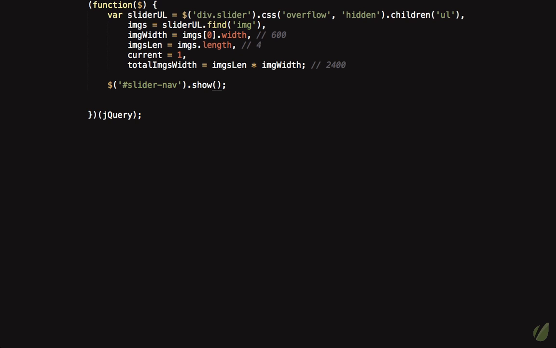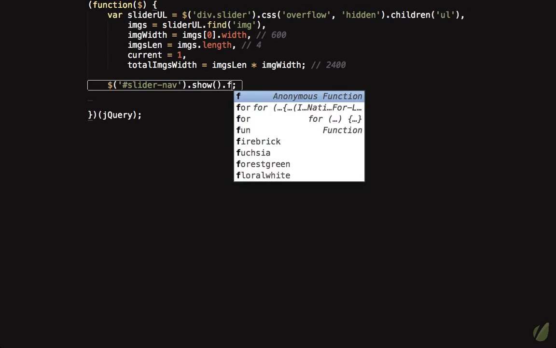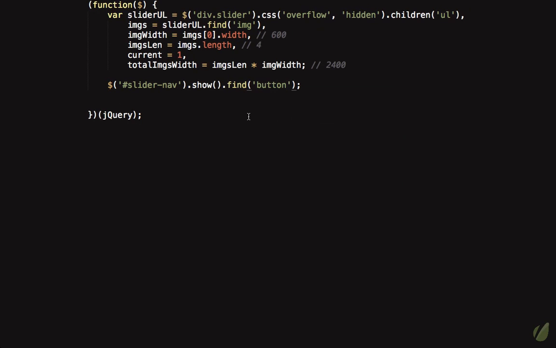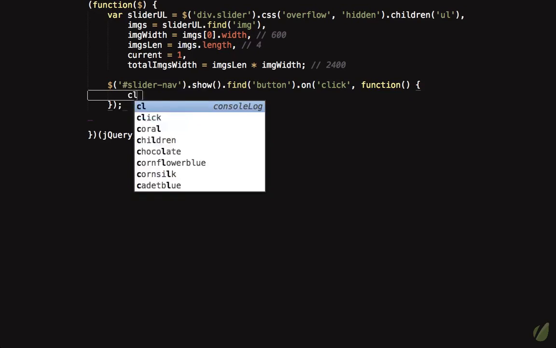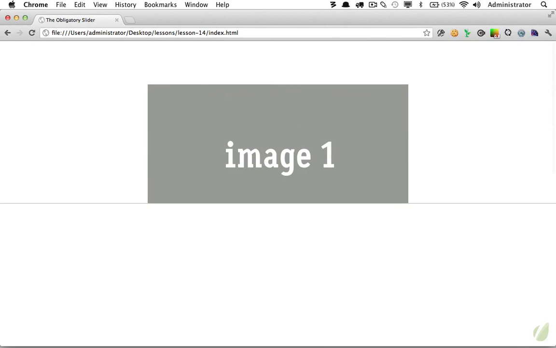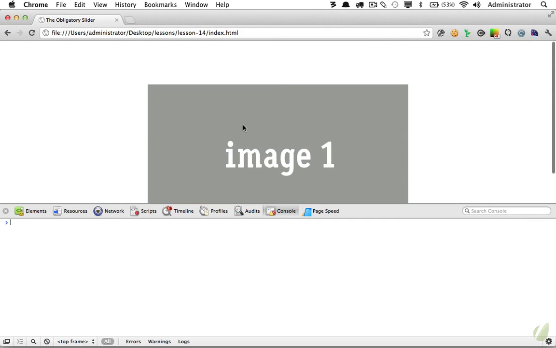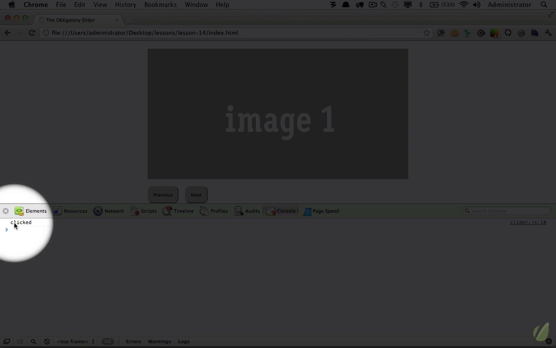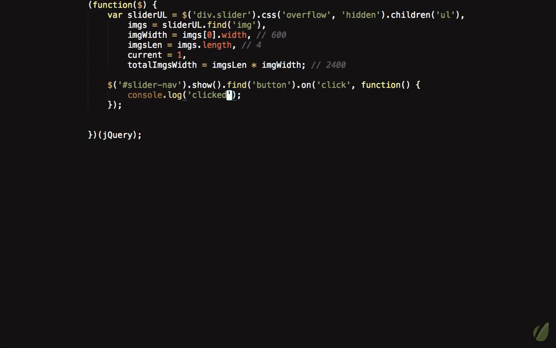Okay, so let's come back to the buttons now. We are showing the slider nav. The next step is to find those buttons. So we could use children or find. Most of the time, you don't need to pre-optimize there, and you can have a little more flexibility if you stick with find. Now, we're going to find one of these and listen for when the button is clicked. So at this point, we'll do clicked, open up Chrome Developer Tools. I will click on a button, and sure enough, we do get clicked. So everything's going according to plan at this point.